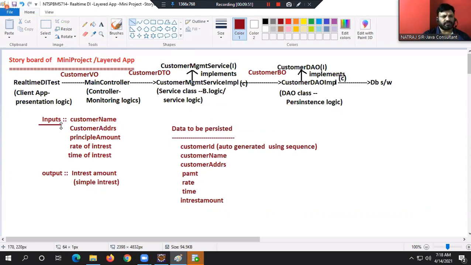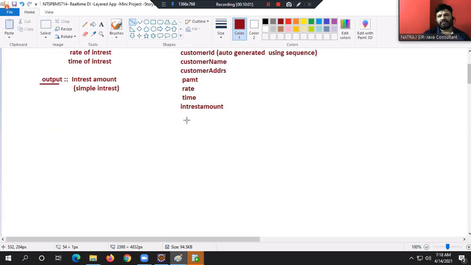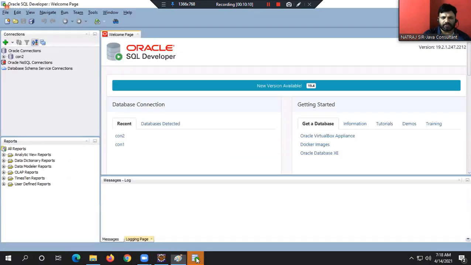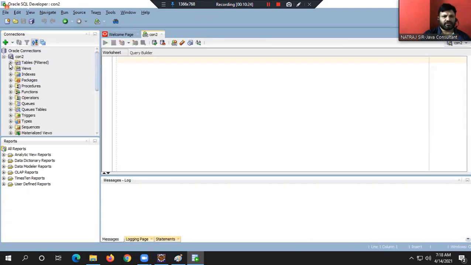These are the inputs, guys. This is the output I want to get. This is what I want. And customer ID I want to generate dynamically with the support of a sequence. So this is the story. So can I keep the table ready, boss? First, table and sequence I will keep ready. Let me keep database, table and sequence ready.